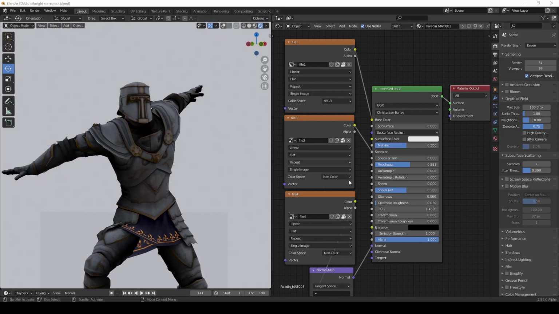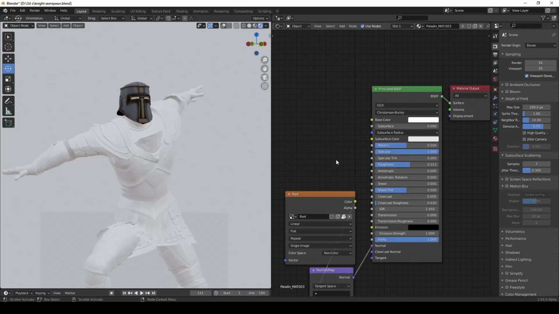Let's take a look at the node tree. It's very simple here. The base color has a texture plugged in. In specular there's a specular map. And normal has a normal map plugged in, respectively. The texture and specular map we do not need, so we delete them. And immediately our knight turned into a white knight.